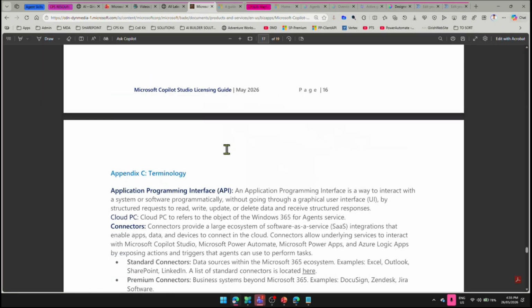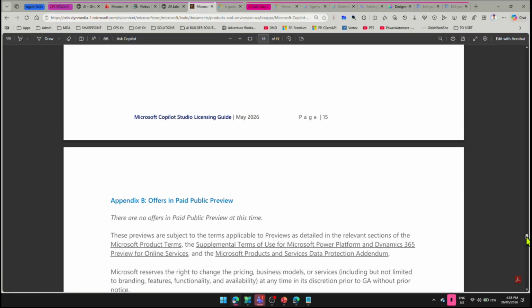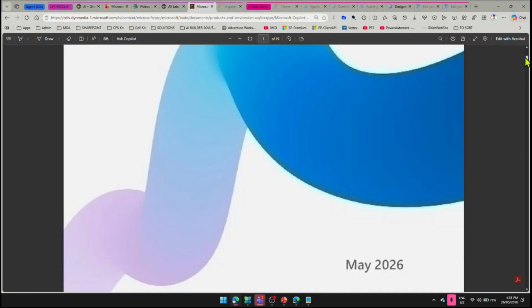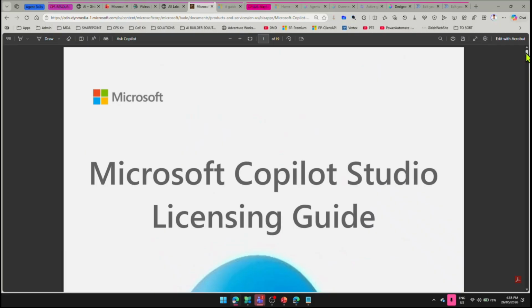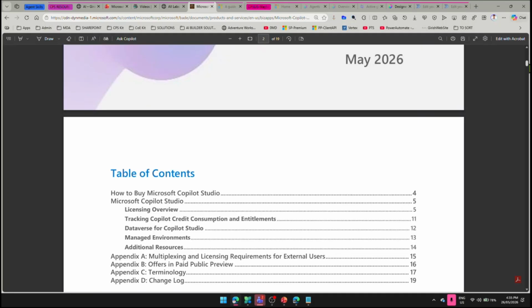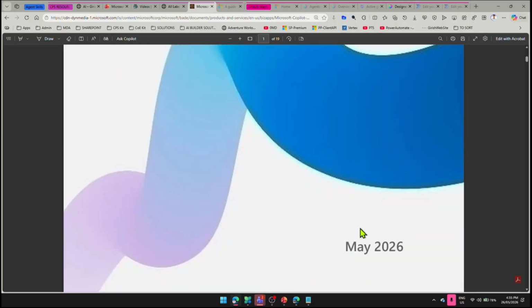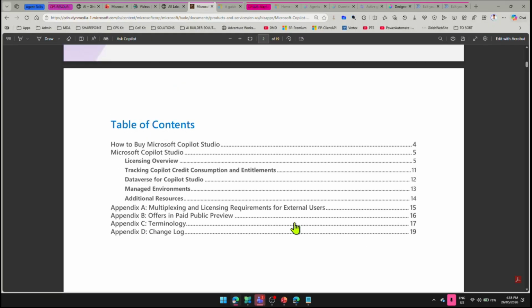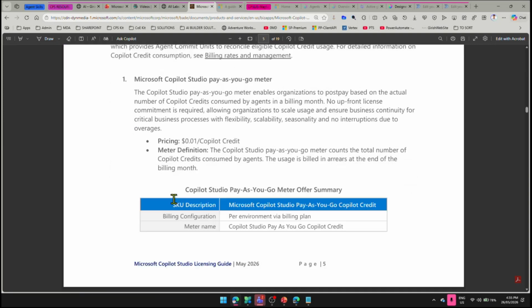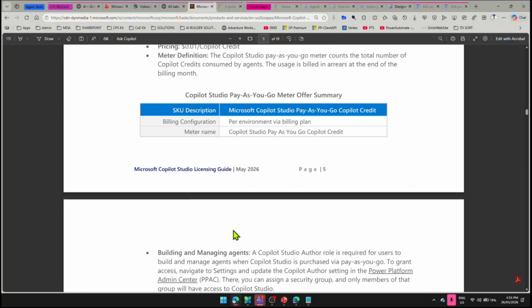Then moving on to the next part, as you see over here, this is a big document. This is called a licensing guide. So if you have any questions around licensing, make sure that you go through this guide, because it keeps getting a lot of updates. So if you want to know what are the consumption, what are the entitlement SKUs, how it can be used with Dataverse, what are managed environments, how it is linked with the licensing, Copilot credit. All these questions can be answered using this document, and this is the single source of truth.